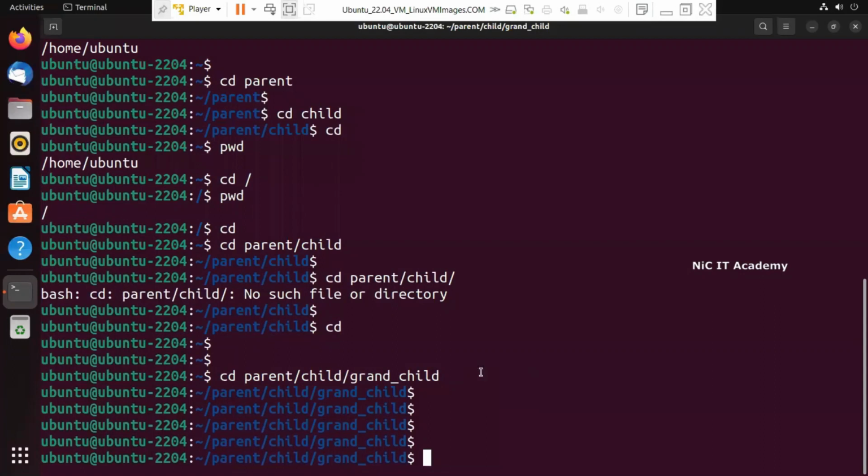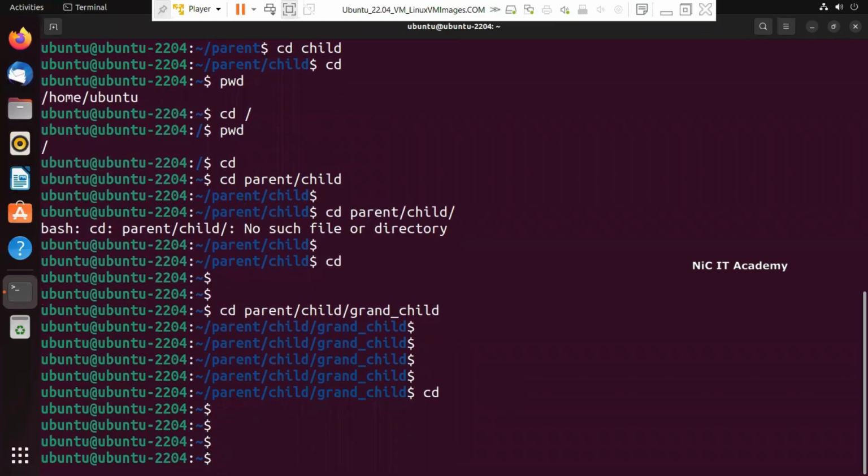The next one is rmdir. So what is rmdir, right? Remove directory. So if you want to use rmdir, it will remove only empty directory. Okay, so I'm at cd. I want to remove this parent. I want to remove. So how many files are there?